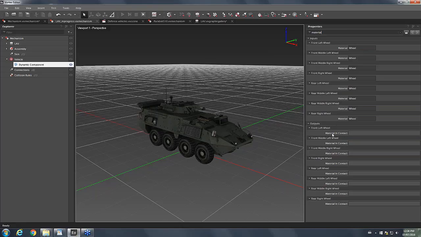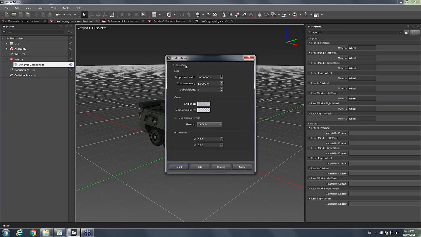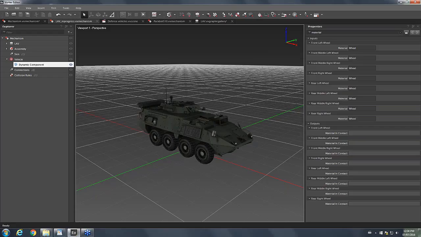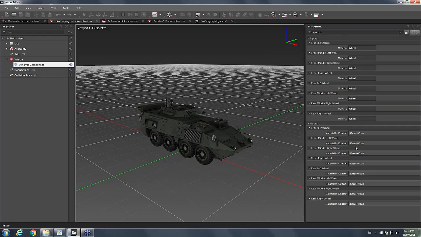There's also an output that says material in contact. What this does is that it tells me what the wheel is touching at any point in time. So we're going to go to the grid. I'm going to tool up here, and I'm going to set the grid to represent the road. So I'm going to apply this, click on OK. And now when I start the simulation, you'll notice that the material in contact tells us that there's a wheel that is touching the road.